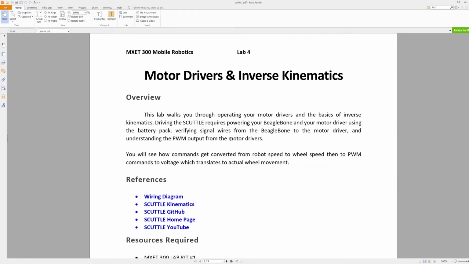By the end of this lab, you will understand how your local chassis variables x dot and theta dot get transformed to individual wheel speeds using inverse kinematics, which then get transformed into a PWM command that the drivers can understand.